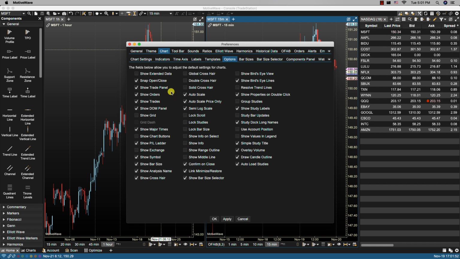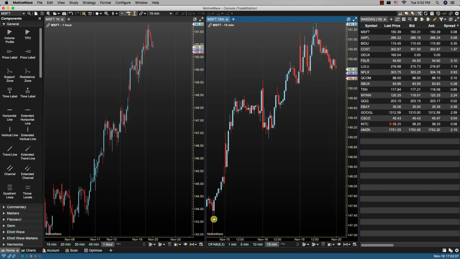In the first video, we covered the first column. We'll be covering the second column in this video. We left off in the first video with Show Crosshair, which we can see right here. Now, by clicking Global Crosshair and clicking Apply, the crosshair now shows across multiple charts.